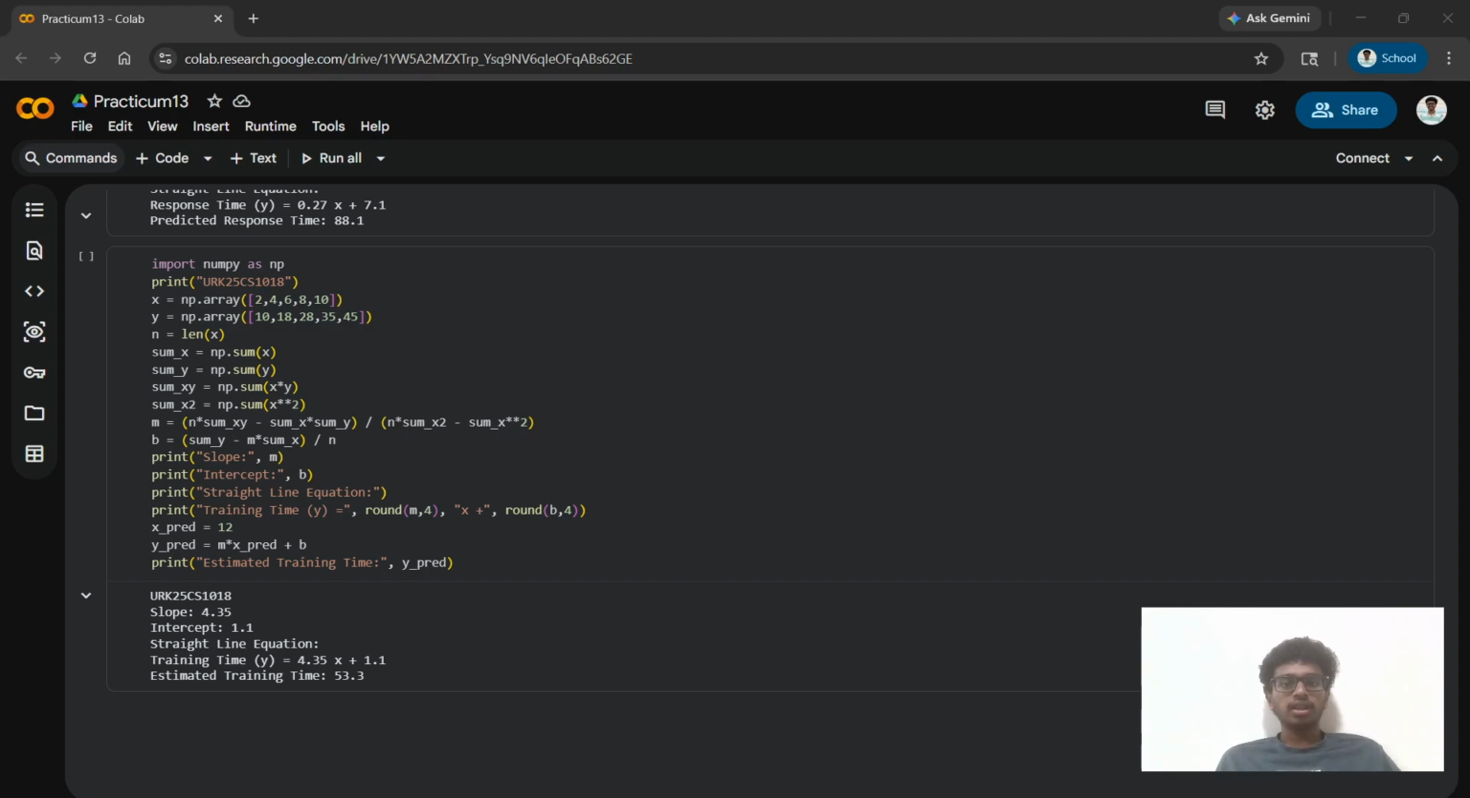After forming the straight line equation, we substitute the value 12 gigabytes to estimate the training time. The result obtained is approximately 53.3 minutes. This helps in predicting computational requirements for larger datasets.